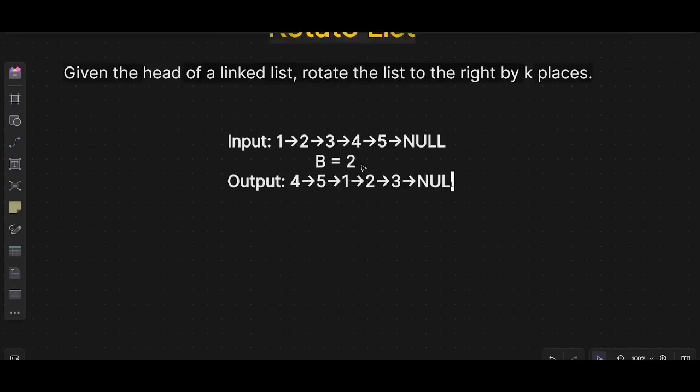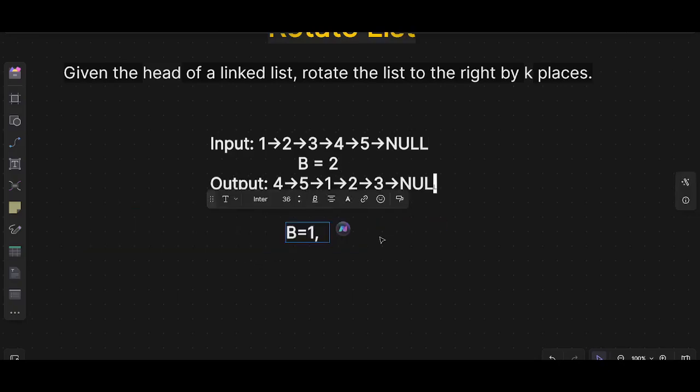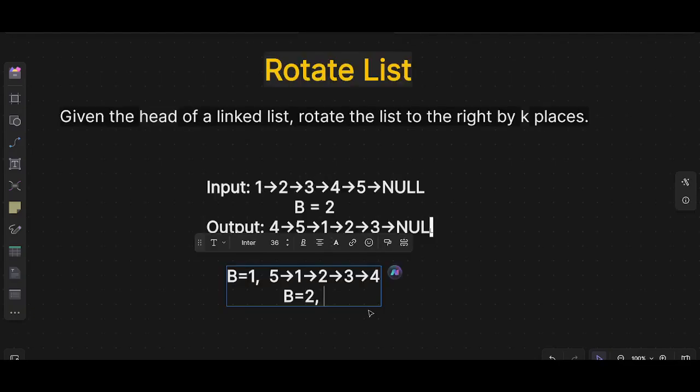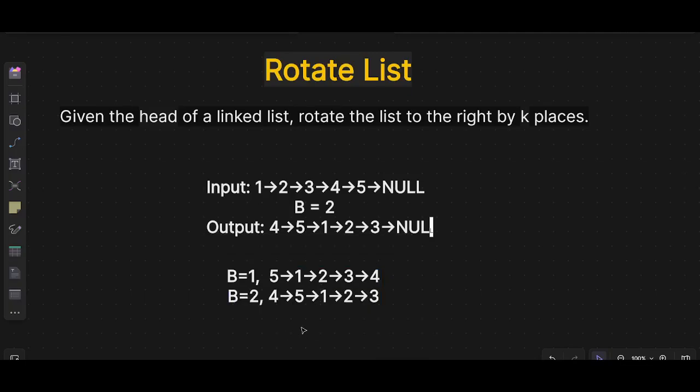For example, over here our b has been given as 2. Our b is none other than k, so we will need to move right side 2 times and then return that particular linked list. Let me explain it to you. Whenever b is equal to 1, our linked list will look something like this because it has turned towards right once. When b is equal to 2, it will move towards right once again and it will look something like this. Both the iterations have been completed, so our output will be 4, 5, 1, 2, 3.